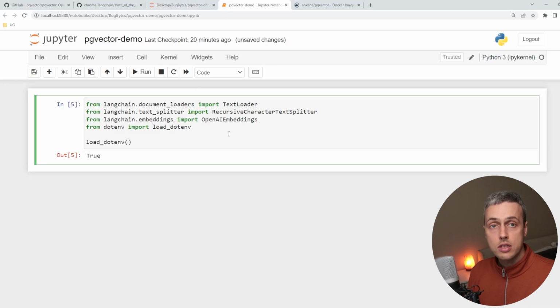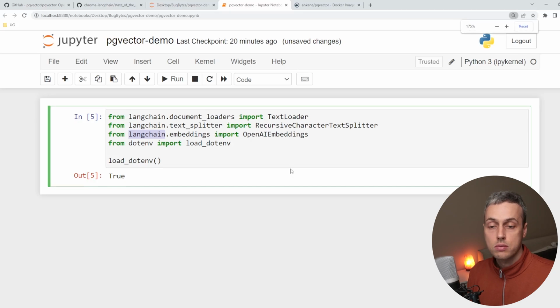Now, what we're going to do in this notebook is use Langchain, as you can see here from the imports, and we're going to take that State of the Union text and split it into chunks, and then we're going to embed each chunk into a vector. And we'll walk through more about what that means as we go through the video.